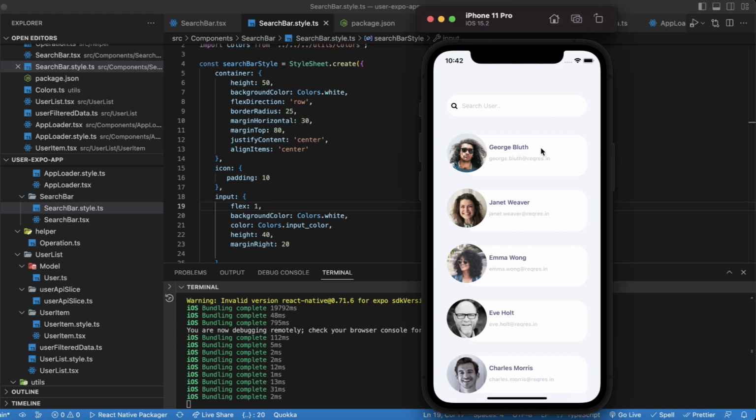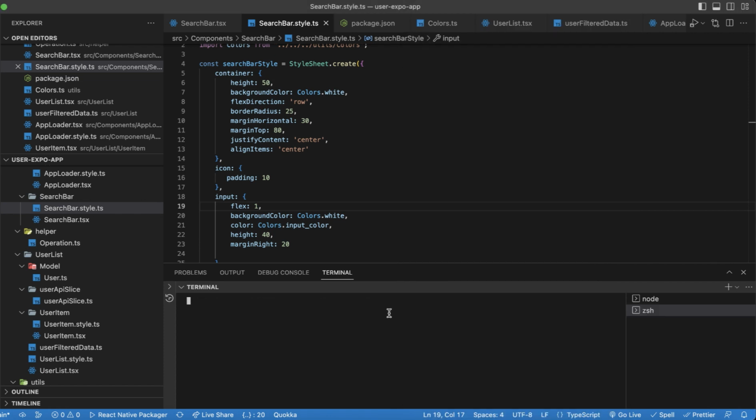In this video, we will learn how to implement swipe action and also how to implement the delete operation using the mutation function from RTK. So let's get started. First, we will need to implement the swipe action.